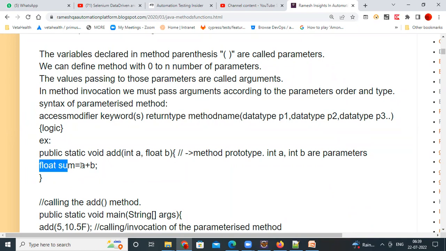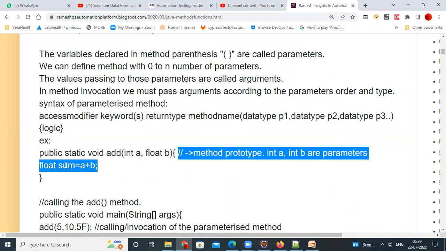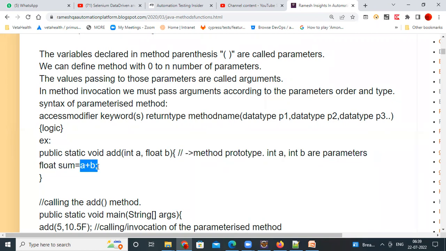This is called logic. Now this is the local variable, right? Sum is a local variable. Why is it a local variable? Data type, variable name equal to value. Where is it declared? Inside the method body. Declaration and assigning the value also. So that's why sum is local to this add method.